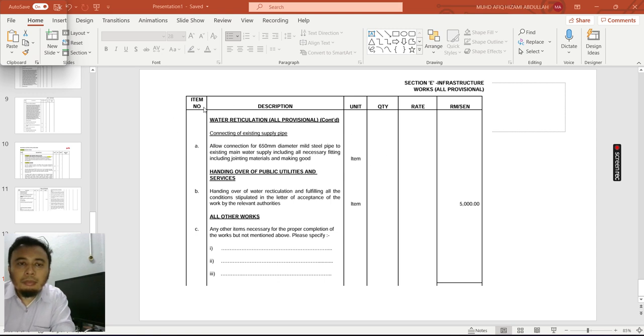When you want to describe, for example, the connecting of existing supply pipe. So this is under water reticulation, item connecting of existing supply pipe. You need to allow connection for 650 mm diameter mild steel pipe to existing main water supply, including all necessary fitting, including jointing, materials, and the making good. So the unit is item, one item. How many connections? Then the quotation of price will be the rate on each connection.